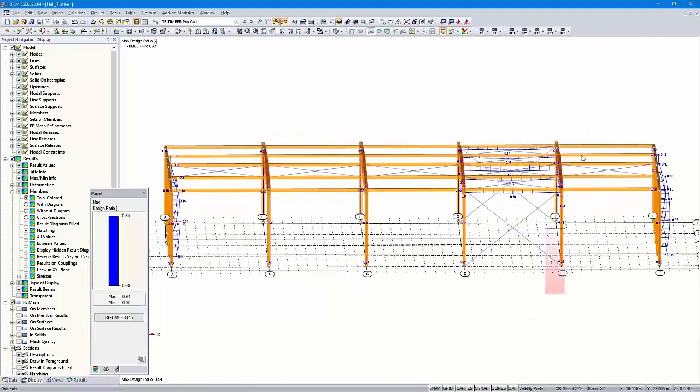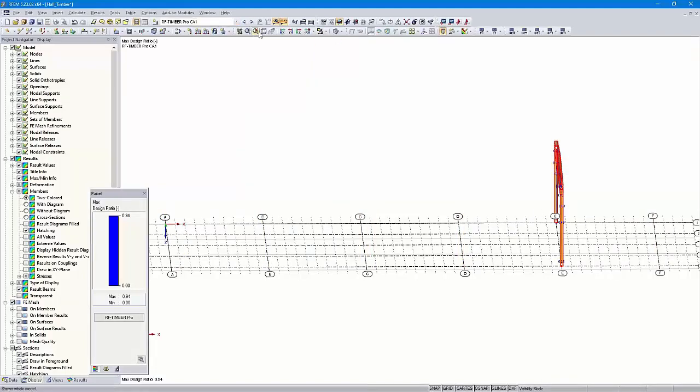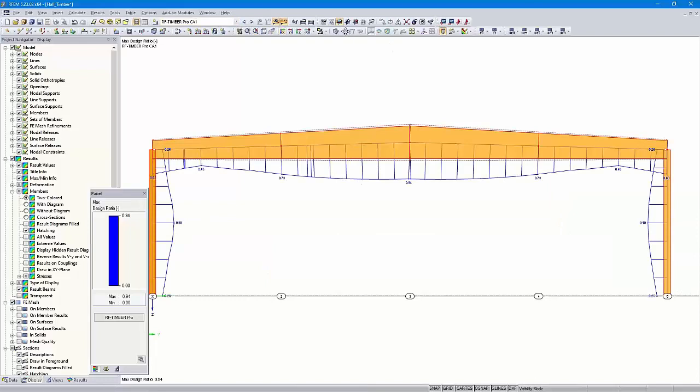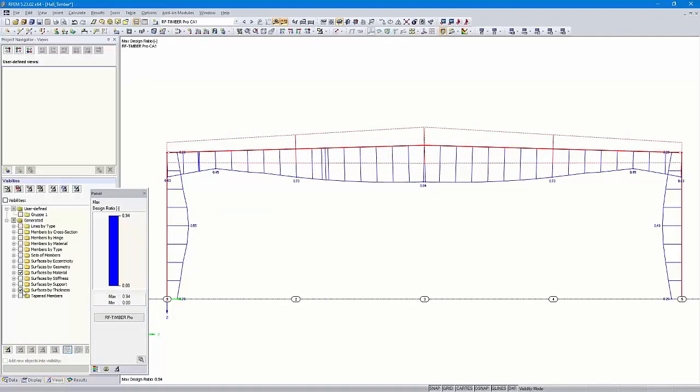Then I create a new visibility. I use this option here this time. It's the same as when I click the right mouse key, visibility by selected objects. I use the wireframe display model, and we can create a view.